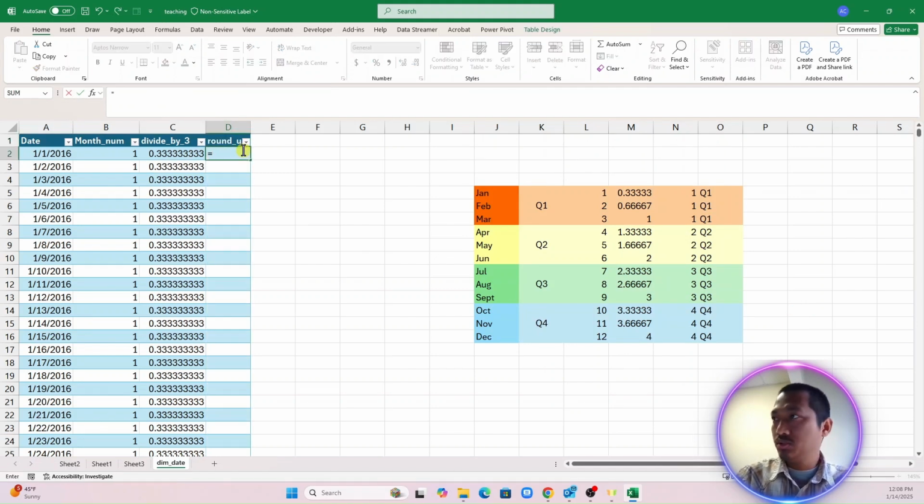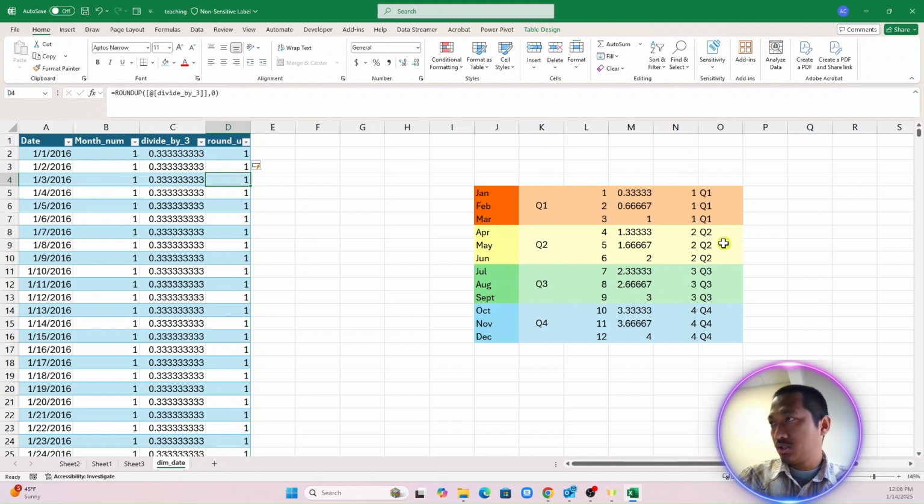So for the round up, I will use the formula ROUNDUP, and you can see it is asking for a number and the number of digits. The number would be this number, and I can hit comma and the number of digits, which means how many digits I need after the decimal point. So I do not need any digits, right? So I will put 0 and close the parenthesis, enter.